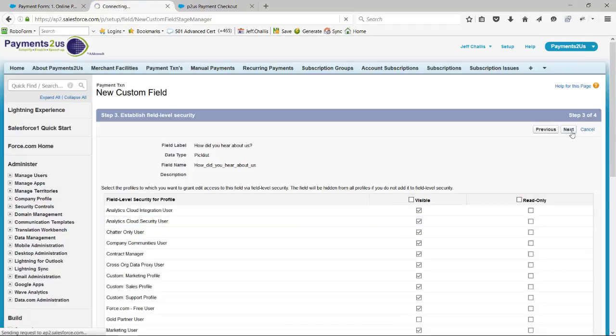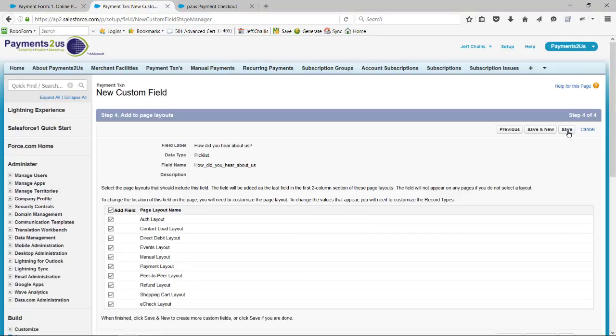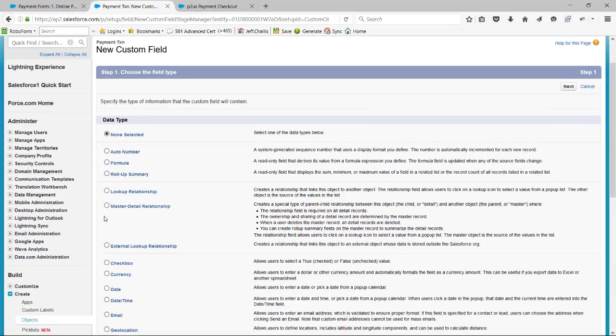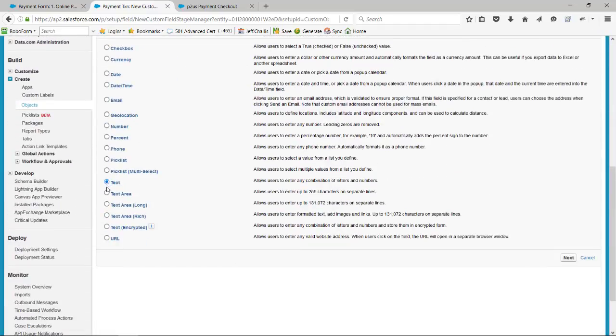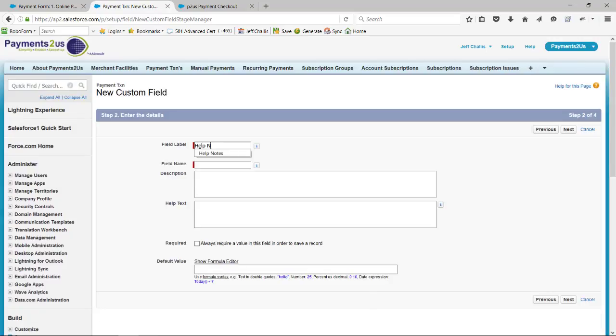I can choose to make this visible to all people within Salesforce. I can add it to the page layouts on the payment transaction object and save. I'm going to do a save and new, and I'm going to add a second form field to the form. This one is going to be some notes that I want to add to the payment form. It's going to be of type text or text area. I'll choose text area.